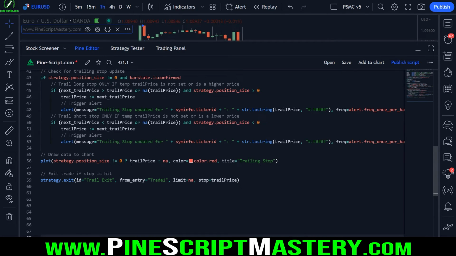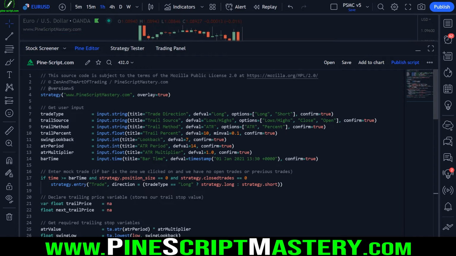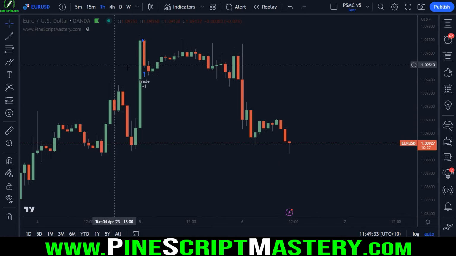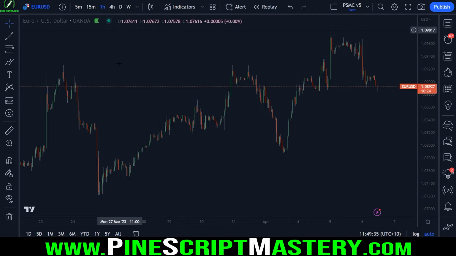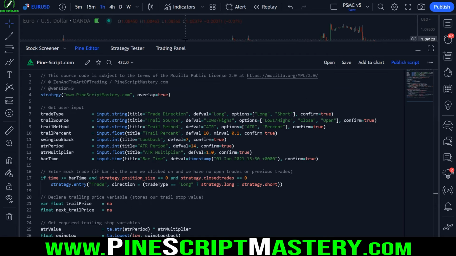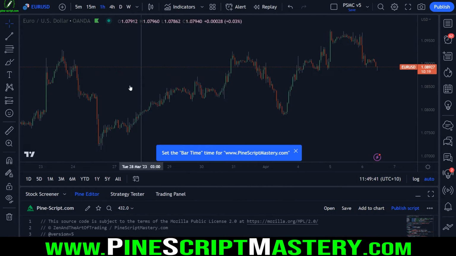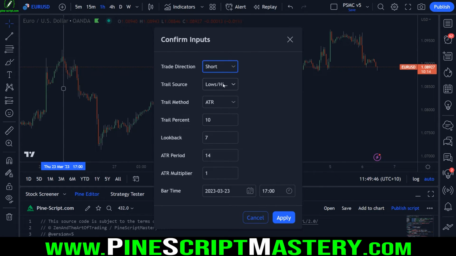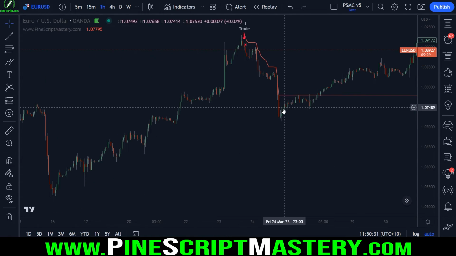Let's save our code, make sure I haven't made any mistakes and misled you guys. Everything appears to be fine. Let's remove the script from the chart and then add it back on. And we can select any bar. Let's select this one here and change it to short. Change the trailing source to closing prices. I'll leave it as ATR for the moment. Let's change our ATR period to 7, lookback to 5 bars, and our ATR multiplier to 2. Click apply, and there we go.